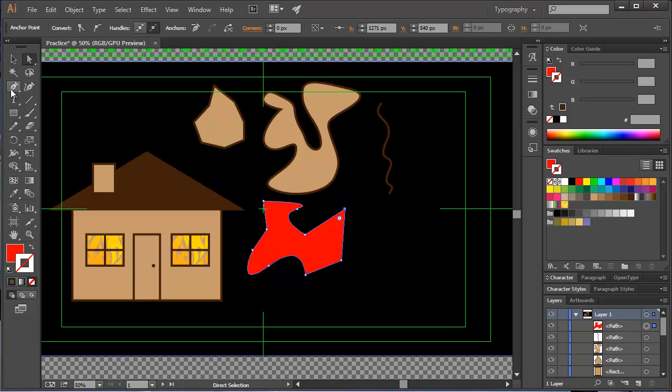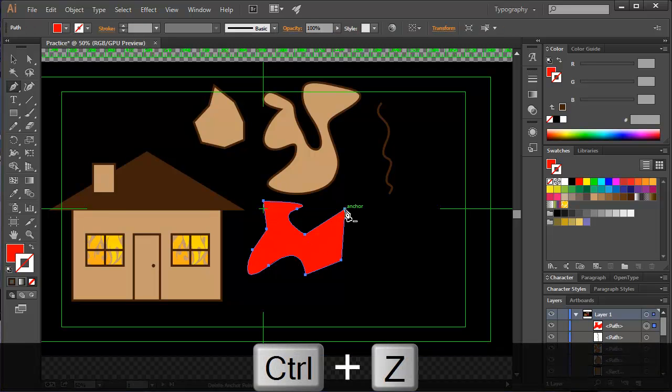We're going to go back just to the pen tool. Now notice I'm not holding anything down right now, and if I hover over a point, it's going to show me a minus. That means it's going to delete that. If I click, it's going to delete that point. Okay, I'm going to undo, Command Control Z.